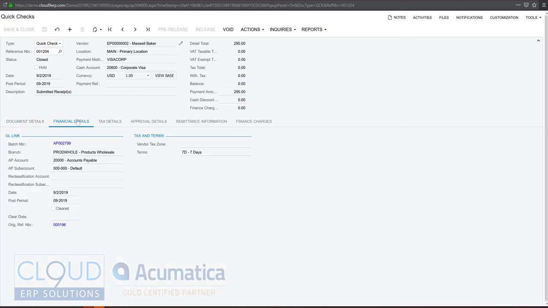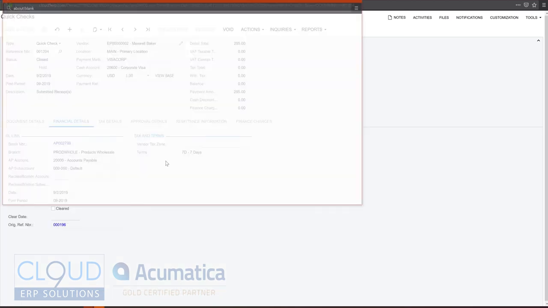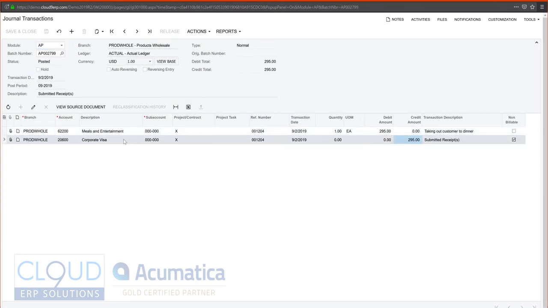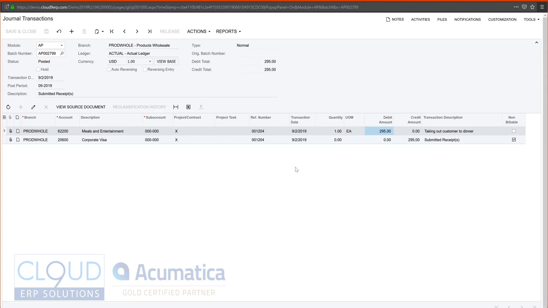Now, if we take a look at the GL transactions from this, we'll open it up. We credited our corporate Visa account, the liability, because eventually it's going to have to be paid. It's a liability. And then we debited our expense account for the meals GL account.